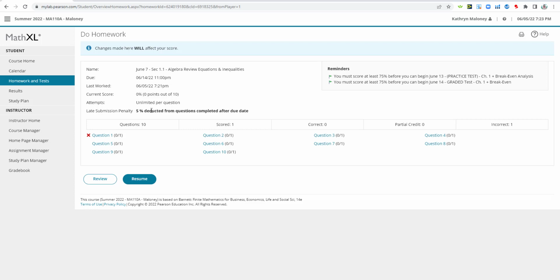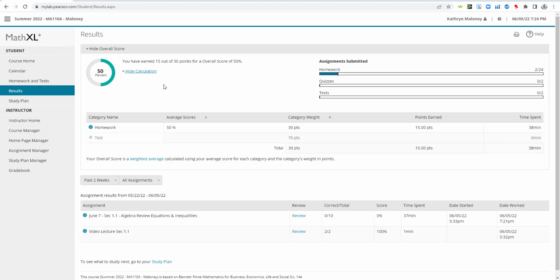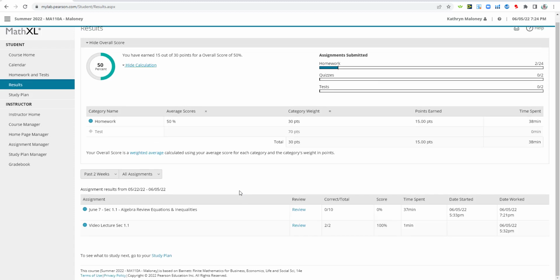Let's go to the results. The number in here tells you your current grade. Why is it 50%? Well, let's go down. You're going to notice the assignment results for 6-5-22. And this is what you need to do for 6-5-22. As days go by, more will be added.